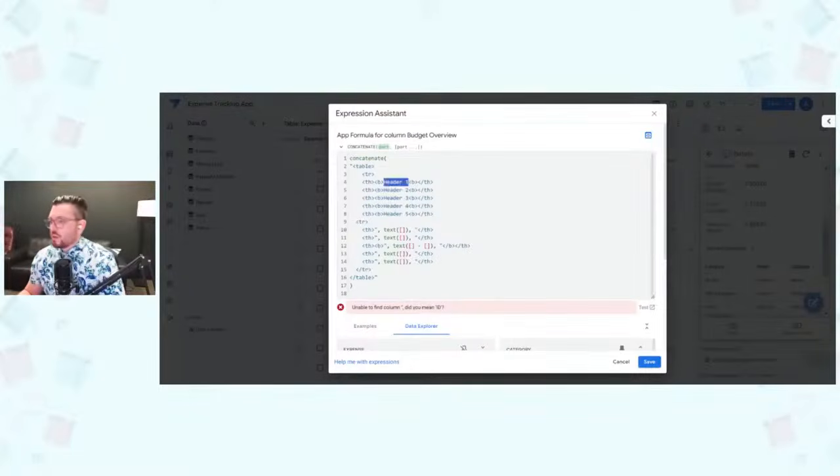So what you want displayed, which I want the budget allotment. So I'm just going to label this one budget. And then I want the expense total. So I'm just going to call this one expenses. And then how much I have remaining.